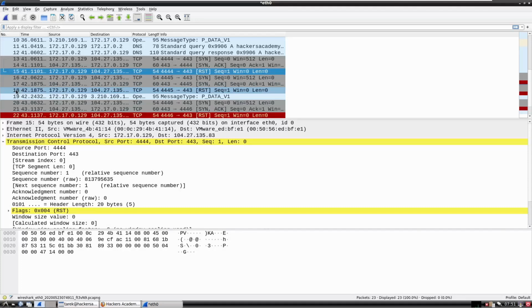So what is this packet all about? Let's look at the flags, and you can see there's an RST flag. What do you think that flag is for? If you guessed reset, you're 100% correct. This is a reset packet. So what does a reset packet do? It basically, as the name suggests, resets the connection.